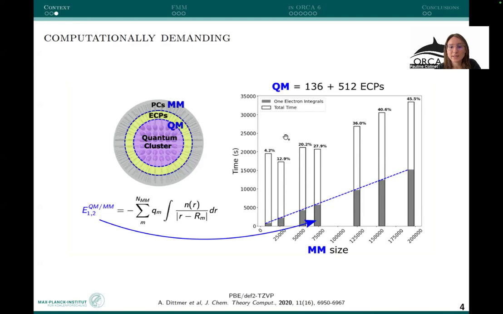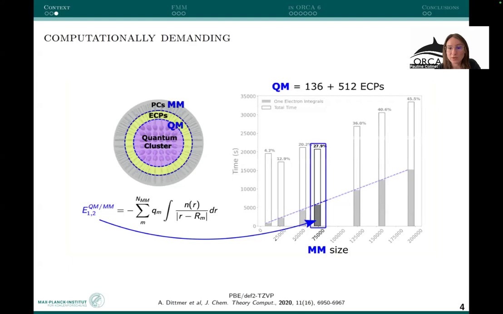Just to illustrate the cost of this coupling term, here is a quantum system made of 136 atoms. In white, the right rectangle represents the total time spent for a single point calculation. Depending on the number of point charges in your environment, you might spend more or less time for this single point calculation. And in gray is represented the percentage of time spent in the evaluation of the one electron integrals. Depending on your properties, you might need more or less point charges, but for an average case of 75,000 point charges, you are already using almost 30% of your computational time just to evaluate these one electron integrals. So we want to reduce that.